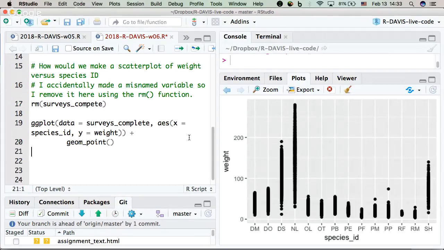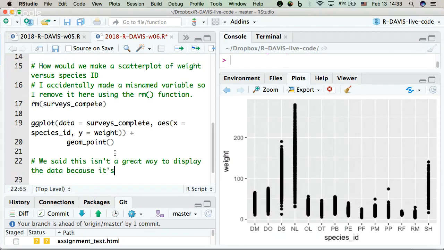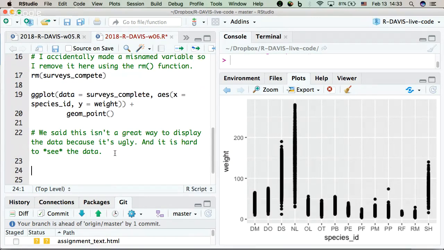Okay, so let's go back to this point here. And we said this isn't a great way to display the data, but Jonah said ugly, right? And it is hard to see the data. Yeah? All right. So how might we display the distribution of the data, or of a vector of data, if we were thinking about just a single axis of data, like weight, right? Like how do we display the distribution of weight? What are some ways that we can think about to display a distribution?